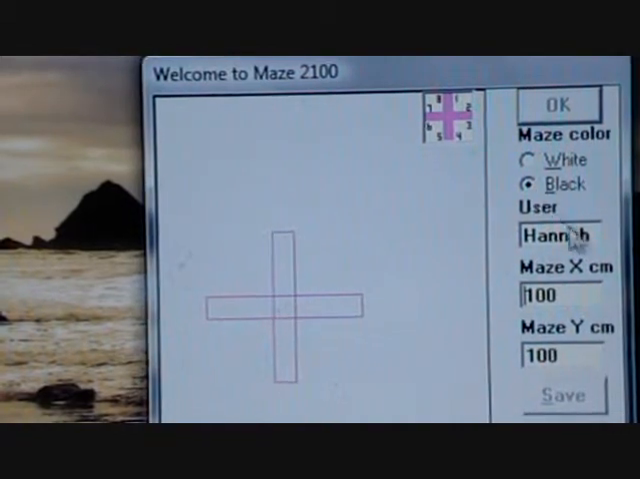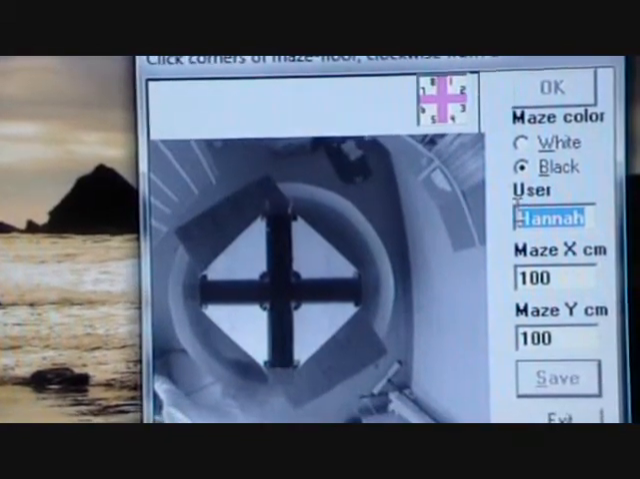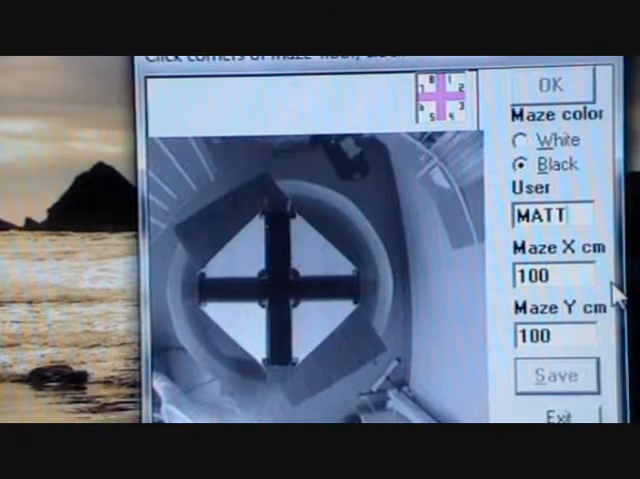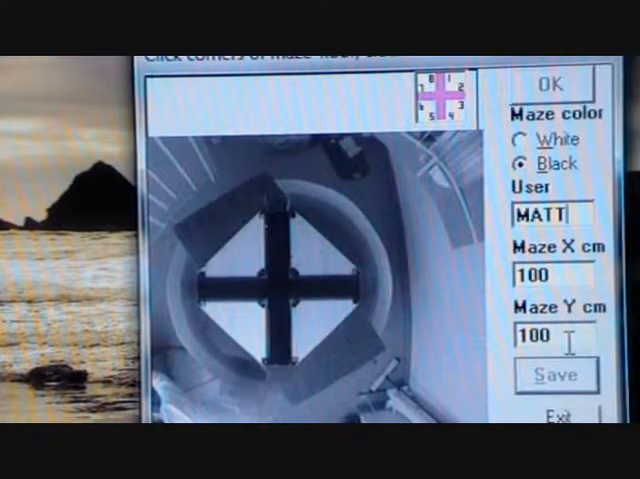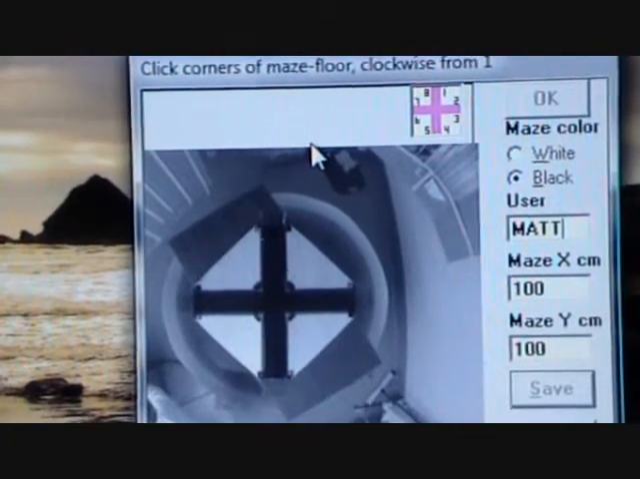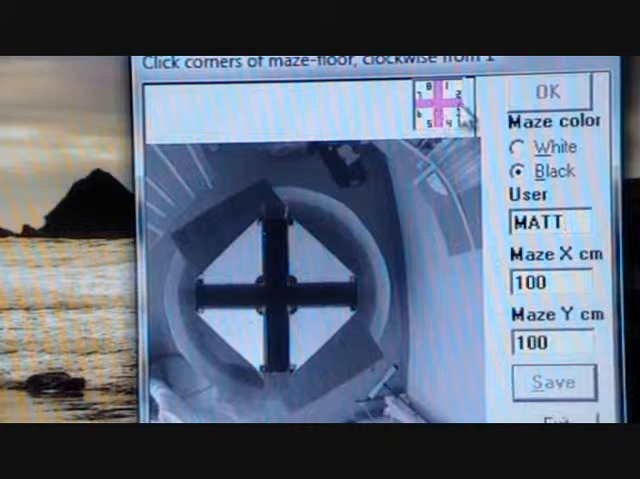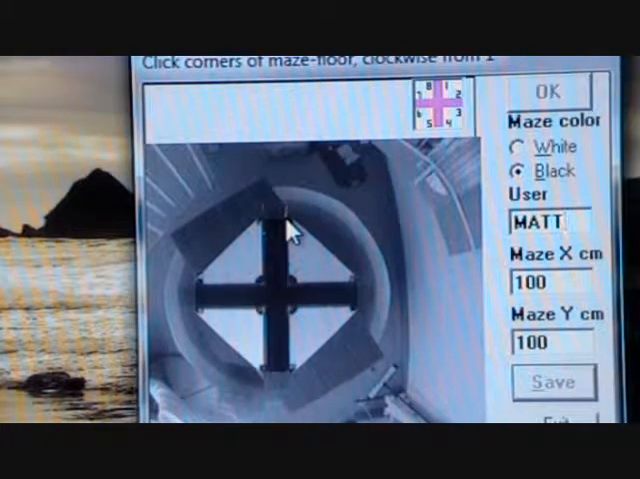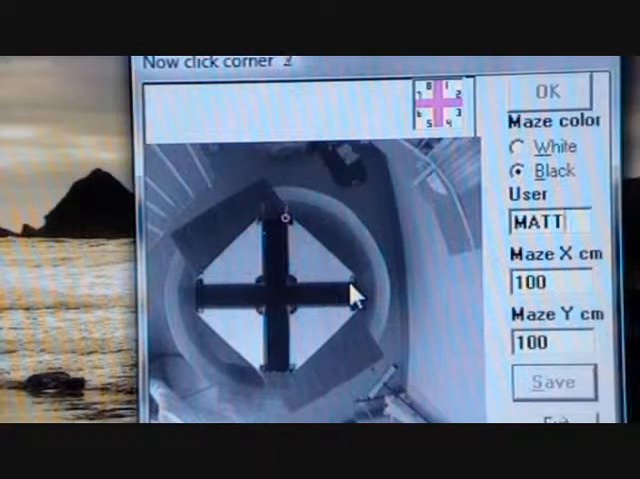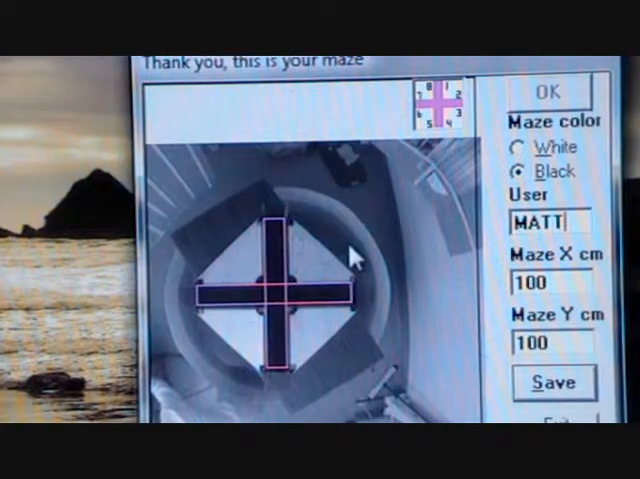So our maze is black. The user is no longer Hannah. That was a student in my lab, so I'll just put my name. The maze is 100 by 100. And now it says click corners of maze floor clockwise from 1. So you have to make sure to look up into this icon up here to see where number 1 is. So that's the right top. So number 1, 2, 3, 4, 5, 6, 7, 8. This is your maze. Yes, it is. So we're going to save that.